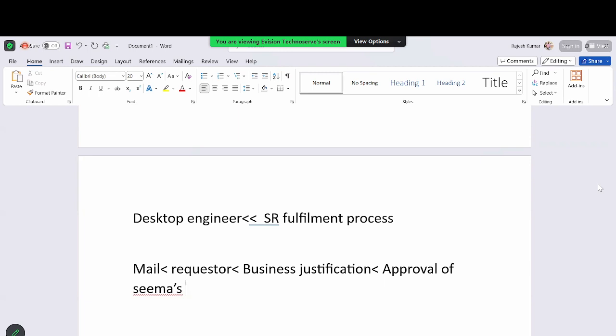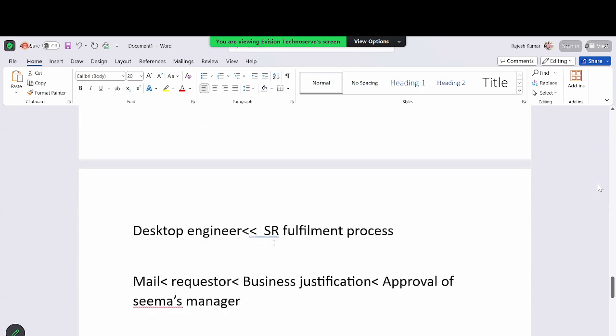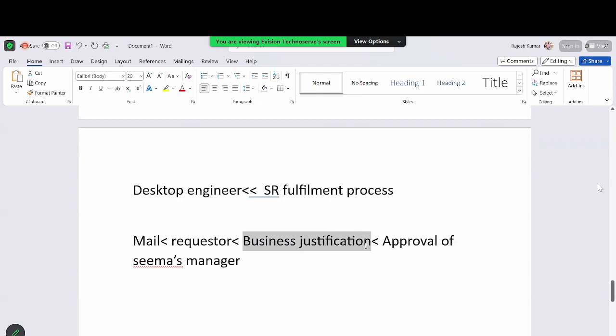Which manager? Approval of Seema's manager. Because Seema is asking for the wireless mouse, we need approval from Seema's manager that she is asking for the headphone. This is the reason. Please give us the approval.